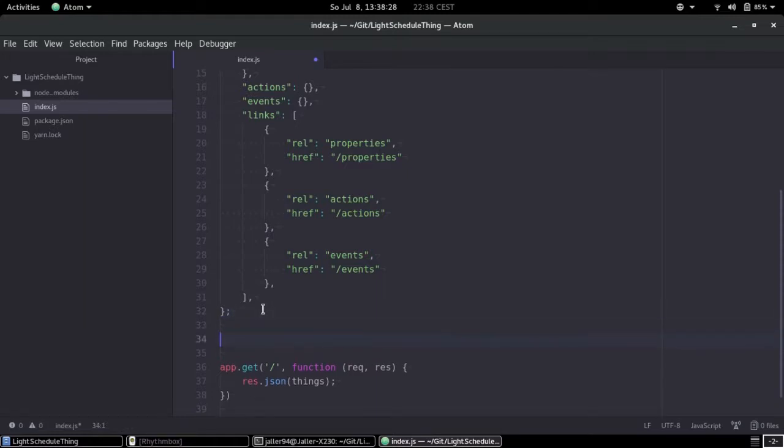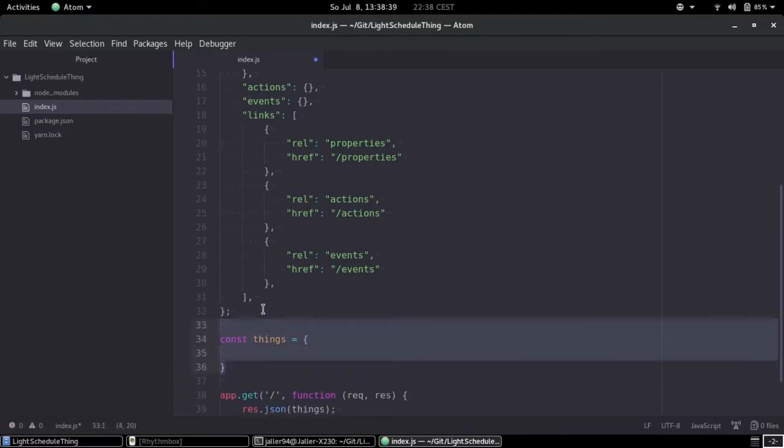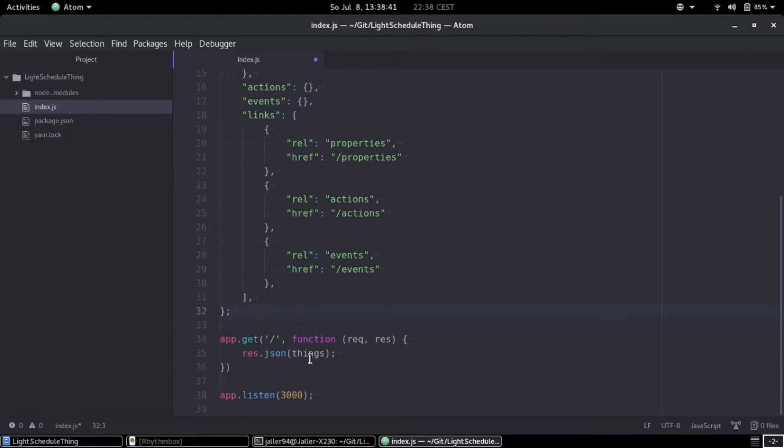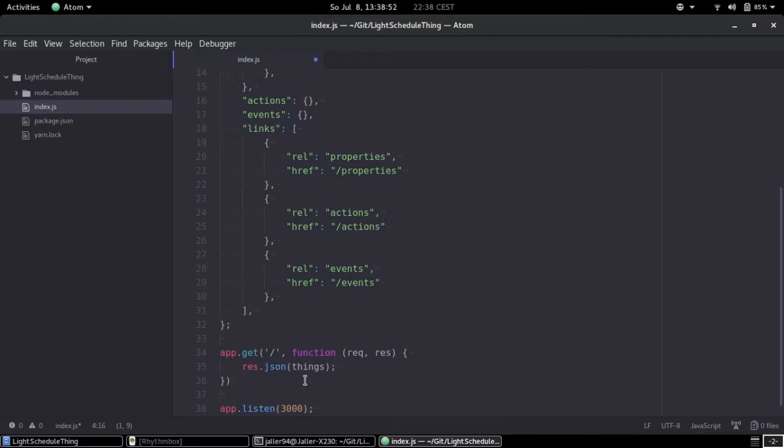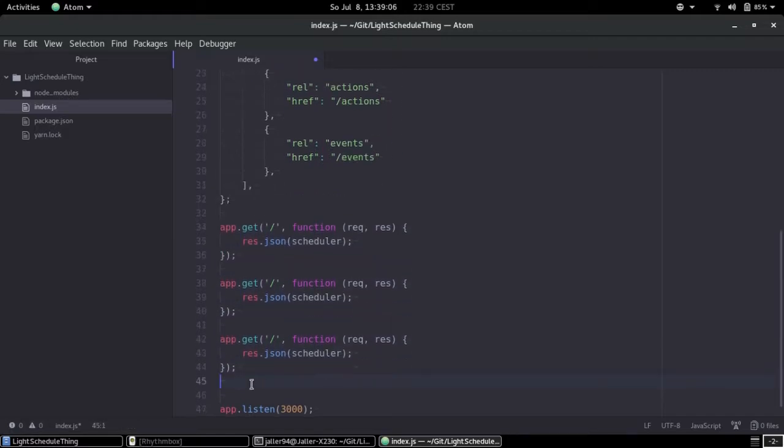There's another object. Usually you provide a list of all things, but we might not need that at all. Nope, not gonna do it. So we just have our scheduler. Put that in here. That's the main address. And now we need the properties, action type, actions and events. So I'm gonna create those.